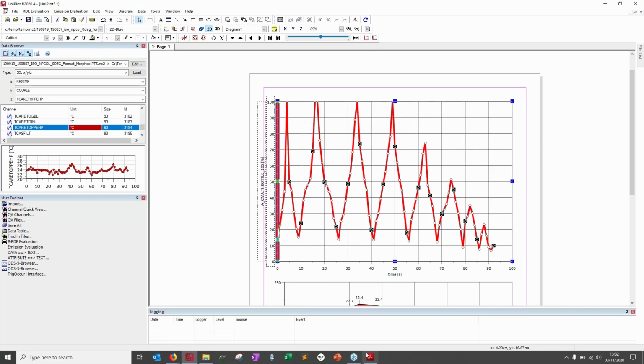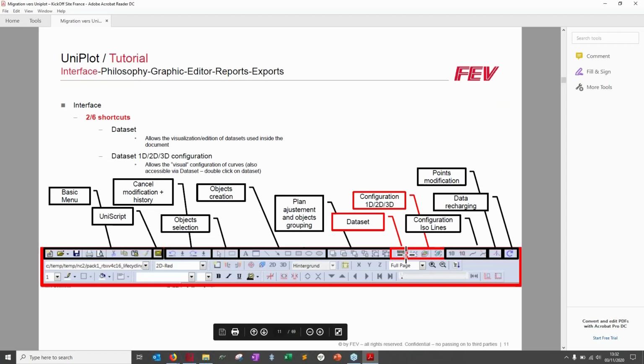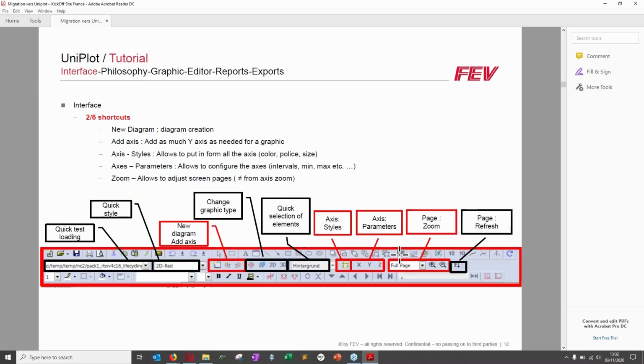Now I will go back to the presentation. Please remember that those two sets of buttons are the most important ones for the configuration of your graphics. So let's start now the second line.